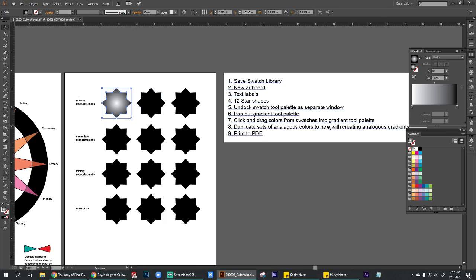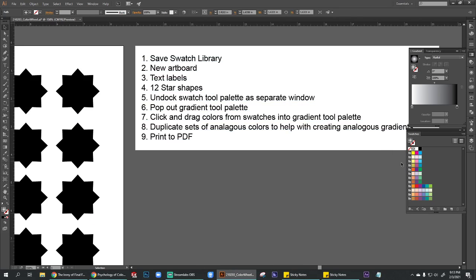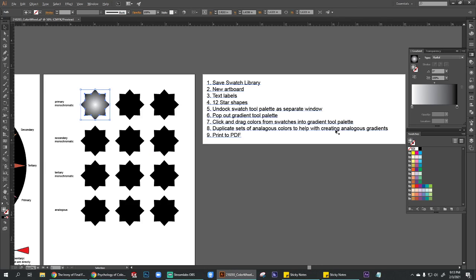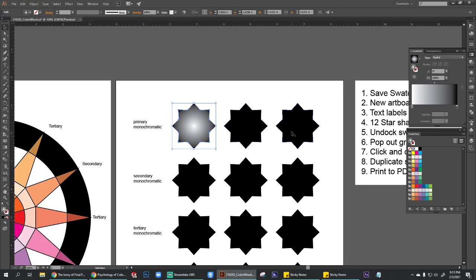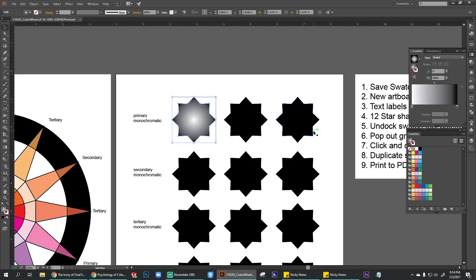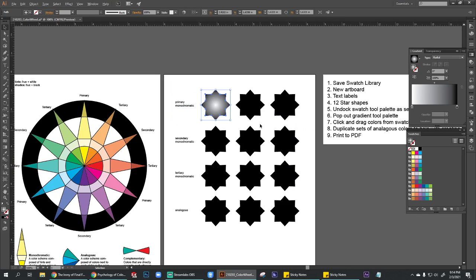Okay. In order to use the palette, number 7 over here, you want to click and drag colors from the swatches into the gradient tool palette, particularly at these color pickers right over here. So for this first row, we're going to be creating 3 primary monochromatic gradients. What that means is a tint, tone, or shade of the 3 primary colors, which is yellow, magenta, and cyan.